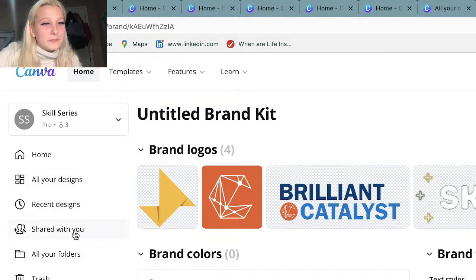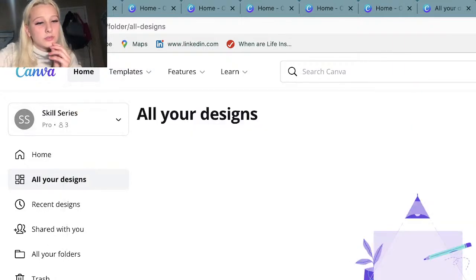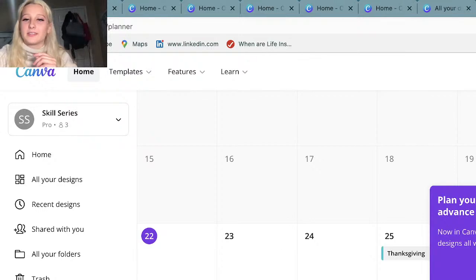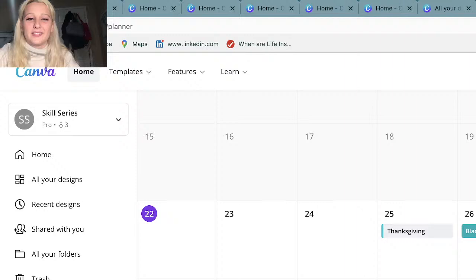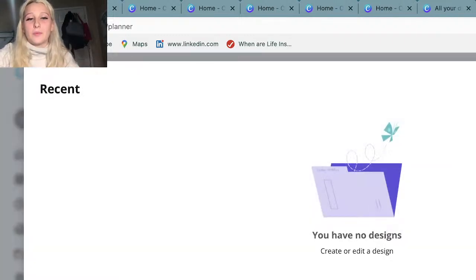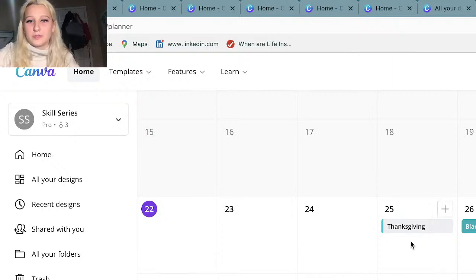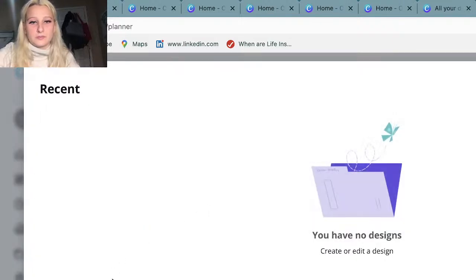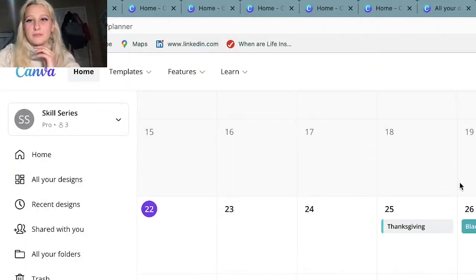Where else is it? Oh, our content planner. Yes, there it is. This content planner is actually really nice to use because we can organize exactly what we want to have done, or what we can post. So we can add or create designs, and then we can even schedule them to be posted on our Instagram page.